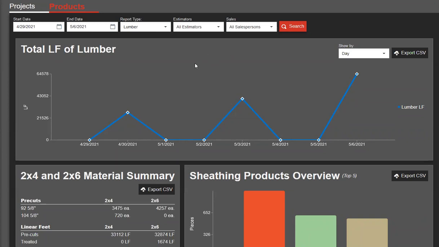So for example, here's the lumber type report. You can see here we have report types. You can set the start and end dates you want to run these reports for. But here in the lumber report, you can see the total lineal footage of lumber that I specified across that period of time.